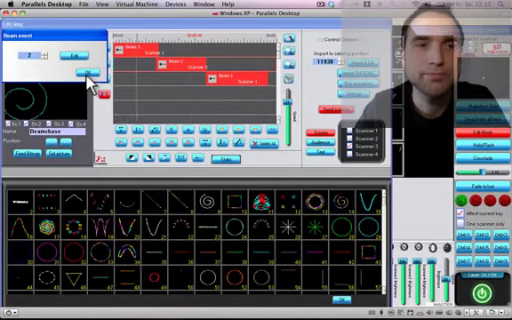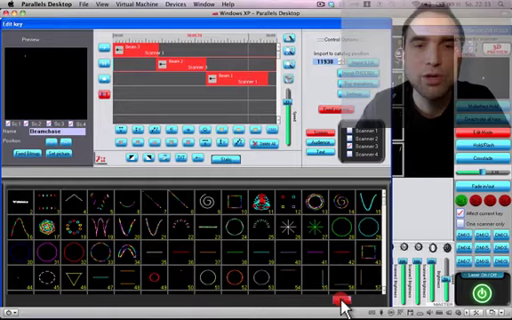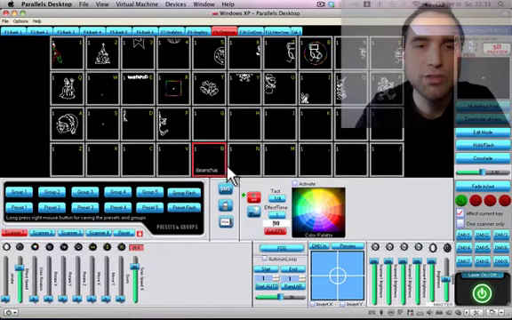and that's it. OK to close the window, and your beam chase is saved on this button.